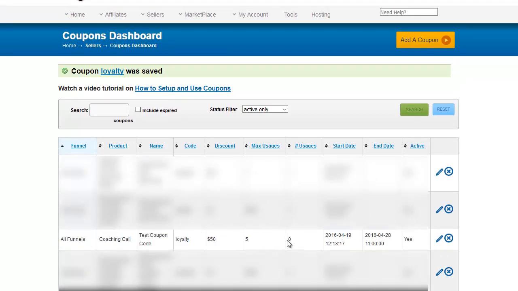No one has used it yet, but once someone uses this, that will increment to 1. This is how you set up these coupon codes, and then what you want to do is whoever you're giving the coupon code to, you want to tell them the coupon code is loyalty, all lowercase, and you want to type that into the coupon code box on the JVZoo order form. Once they click the buy button, they'll be taken to the order form and they can put the coupon code in.